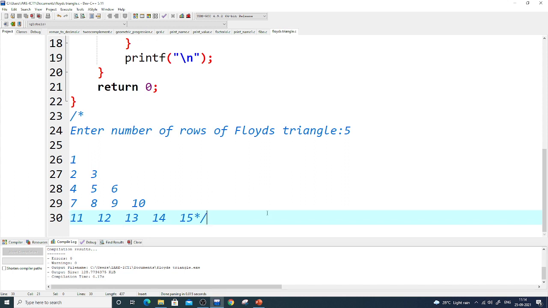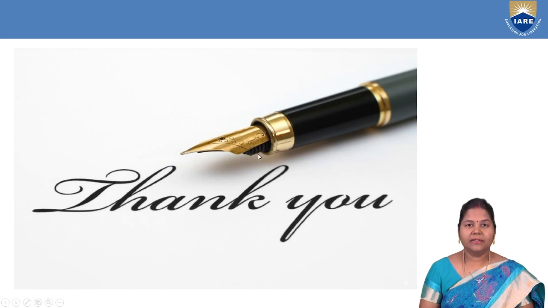So we have done this Floyd's triangle program. In this video, we have learned what recursion is and we have solved a number of problems using recursion.